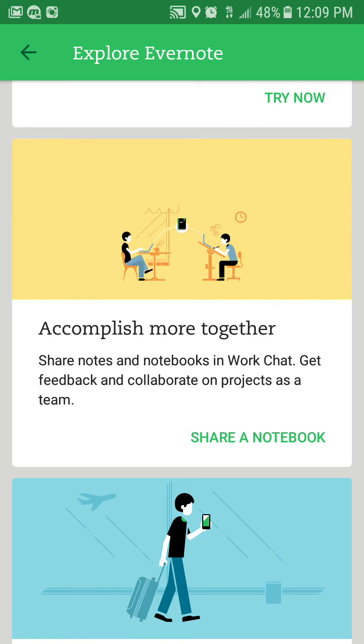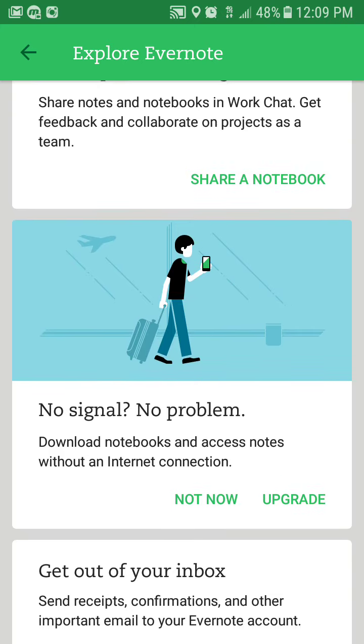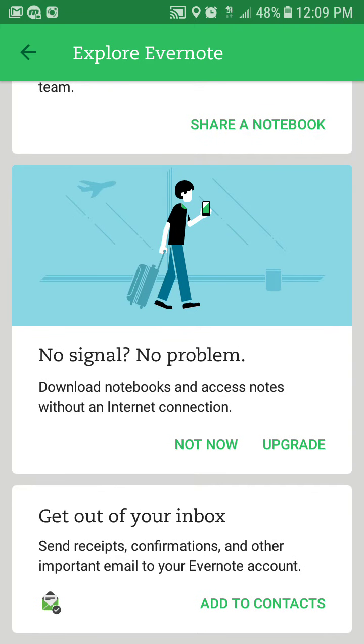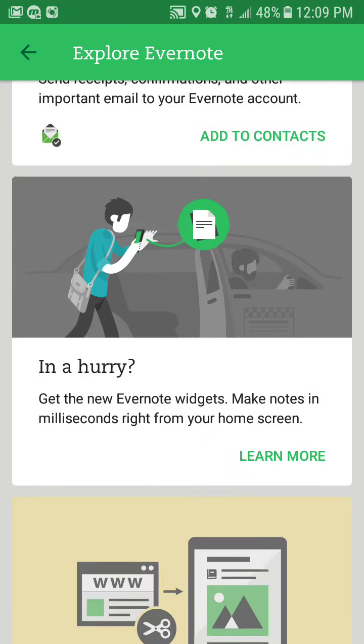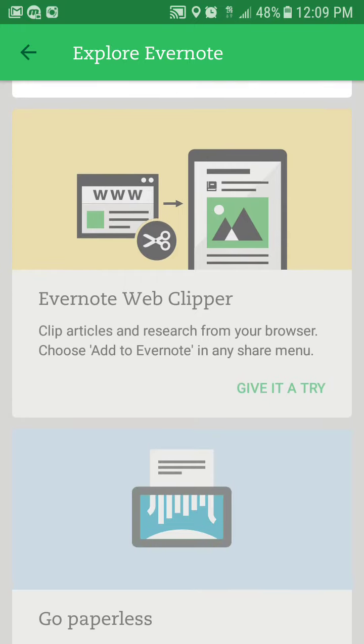This is perfect. Okay. If you have no signal, no problem. It says you're able to download and access without the internet. So this is wonderful. We're able to download if you do not have any access to a signal or Wi-Fi. Okay, and these are some other useful tools that they have.